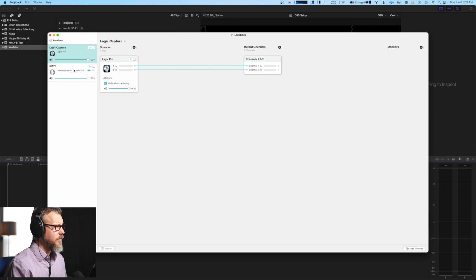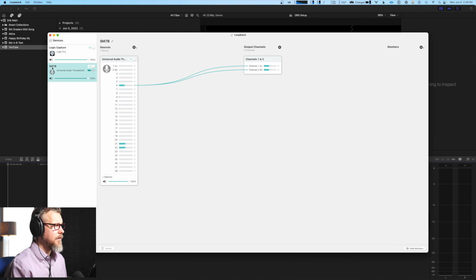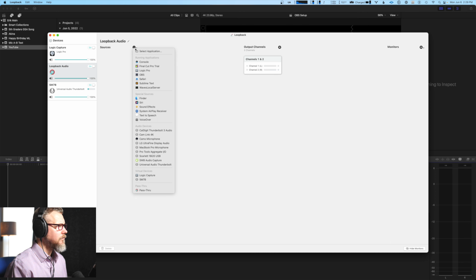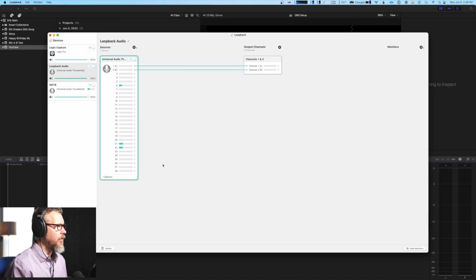Now the next device I have here is called SM7B. And really what this is, is just one input from my Universal Audio X4, and that single input is going out to both channels 1 and 2. This is really easy to set up. You want to create a new virtual device, select this pass-through, click delete, then go to sources. In my case, this would be Universal Audio Thunderbolt.